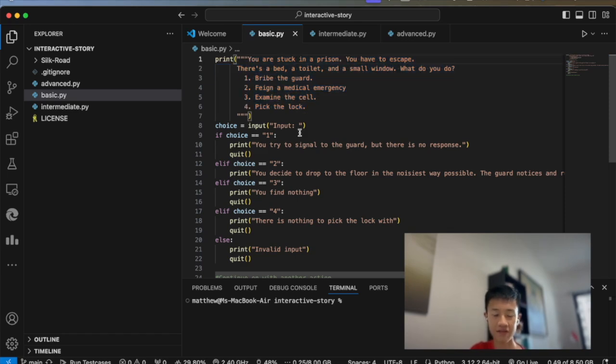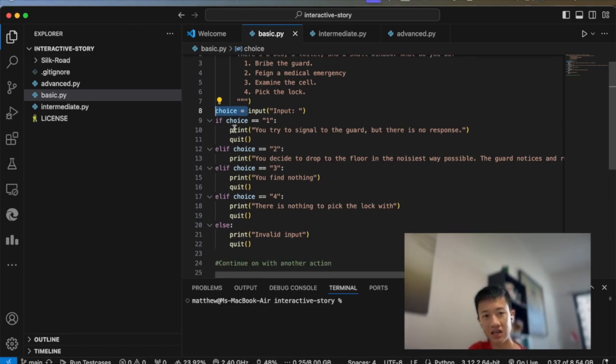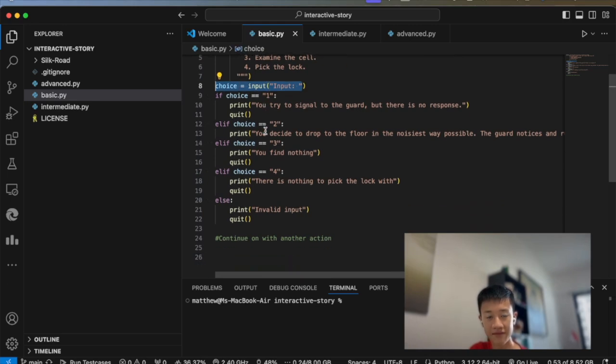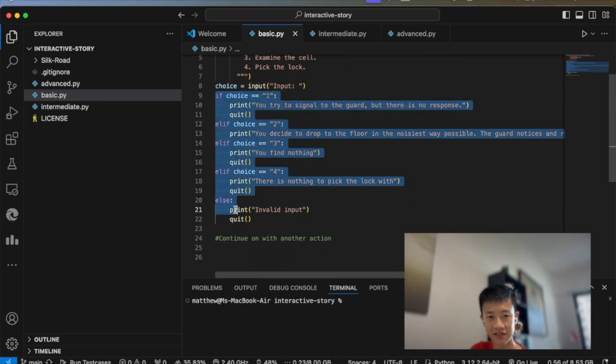Now next, after that, what we have is an input statement, which is assigned to a variable choice, and this allows the user to enter input and to choose which choice they want to do, if they want to break the guard or feign a medical emergency, etc. And finally, after that, I have an if, elif, and else statement. This is similar to that example with the lamps. So you can think of it as the if and then the elif and then the else.